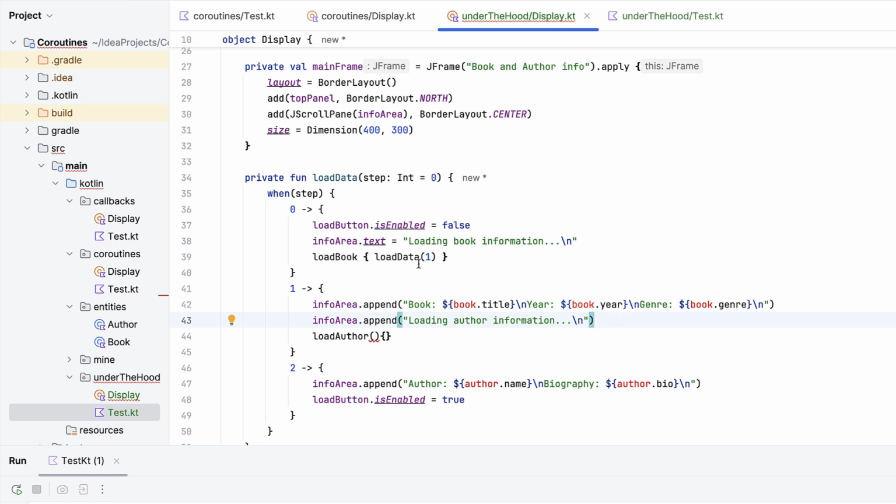Next, if the function was called with step 1, we set the necessary text and start author loading. When the author is loaded, we again need to call the same function, but now with step 2. So we do that inside the callback.